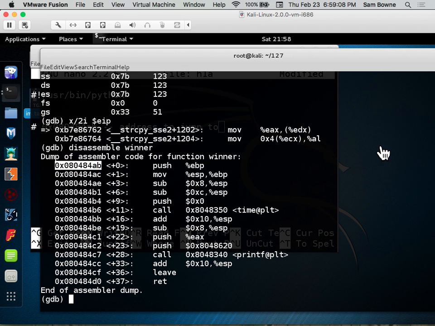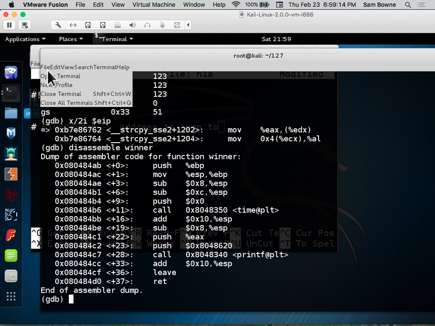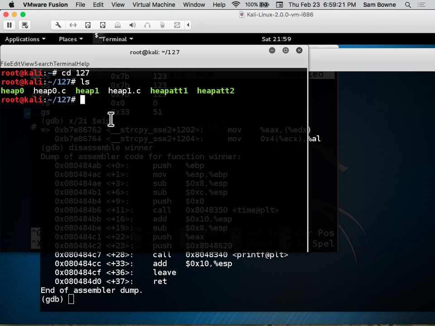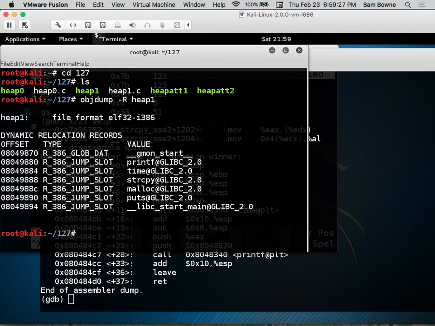Okay, so let's go back. I'll just open another window. Okay, so there's my heap1, so I can do objdump -R, relocation, on heap1. And there they are. This is the global offset table of this program. It goes to printf, time, strcpy, malloc, puts, and here are the addresses where it puts them. So I just need to choose which one to target.